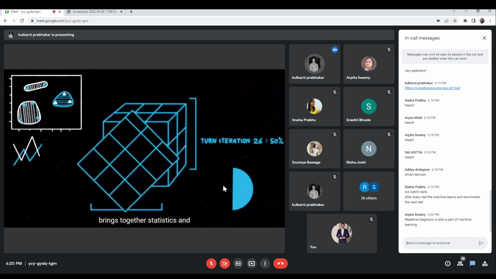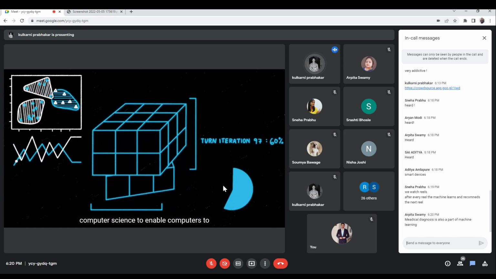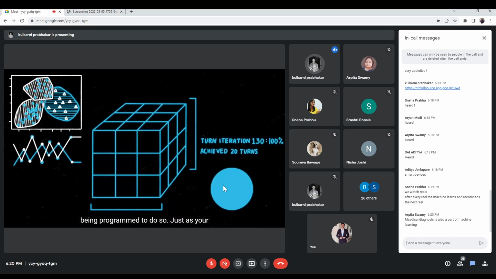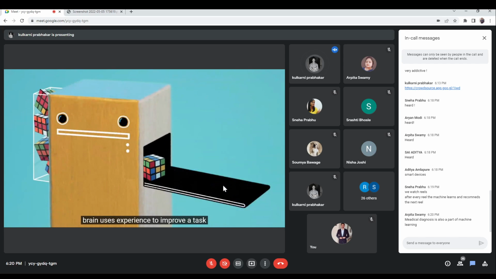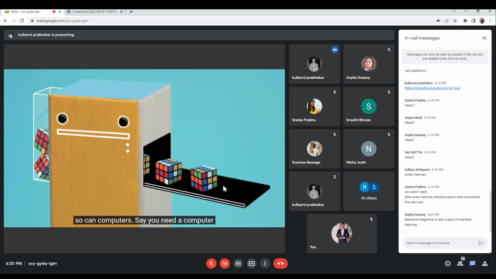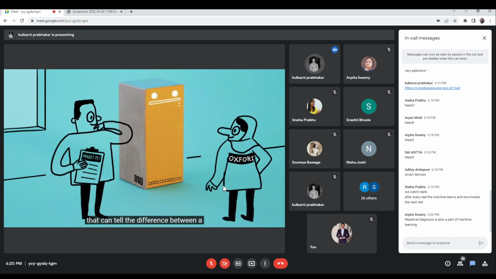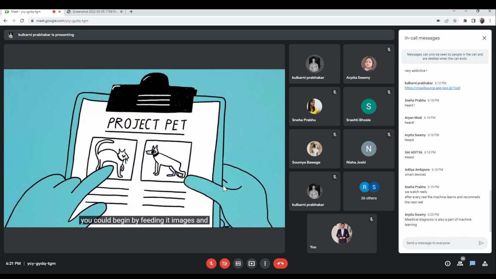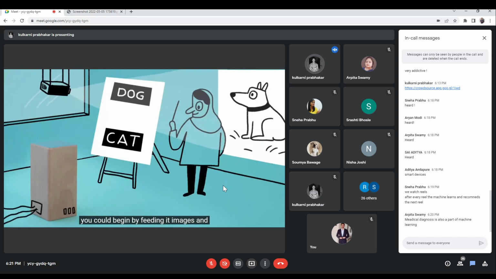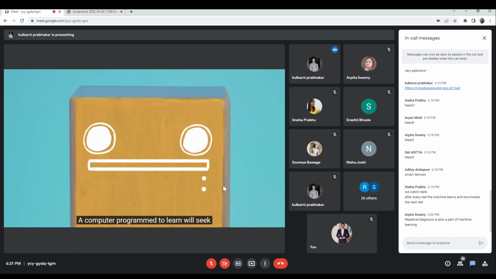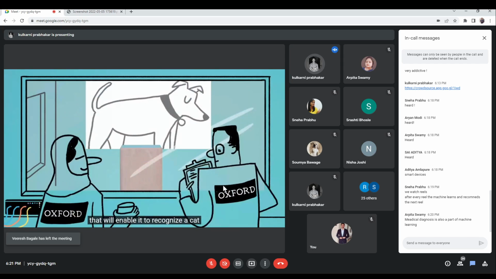Machine learning brings together statistics and computer science to enable computers to learn how to do a given task without being programmed to do so. Just as your brain uses experience to improve at a task, so can computers. Say you need a computer that can tell the difference between a picture of a dog and a picture of a cat. You could begin by feeding it images and telling it, this one's a dog, that one's a cat. A computer program to learn will see statistical patterns within the data that will enable it to recognize a cat or a dog in the future.